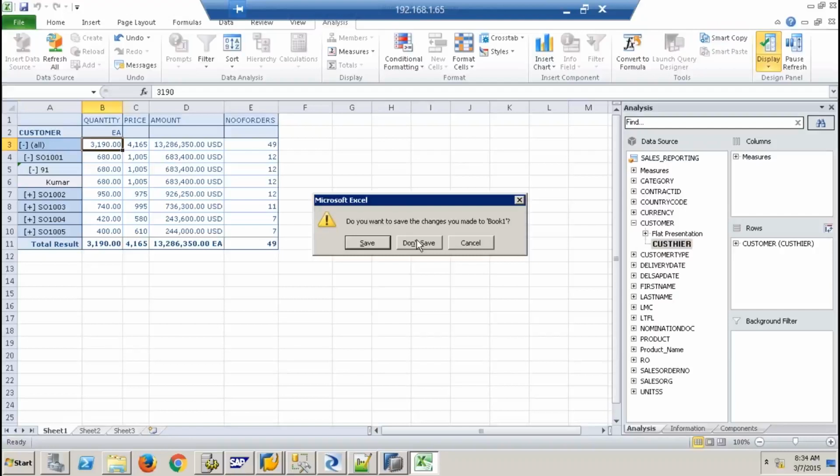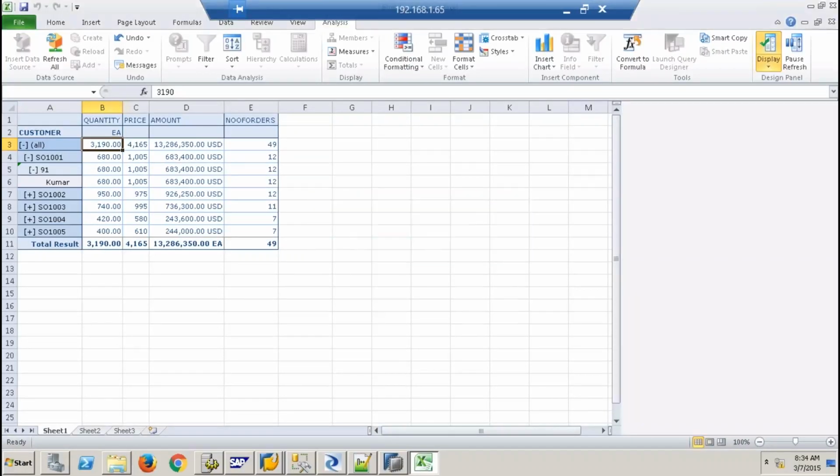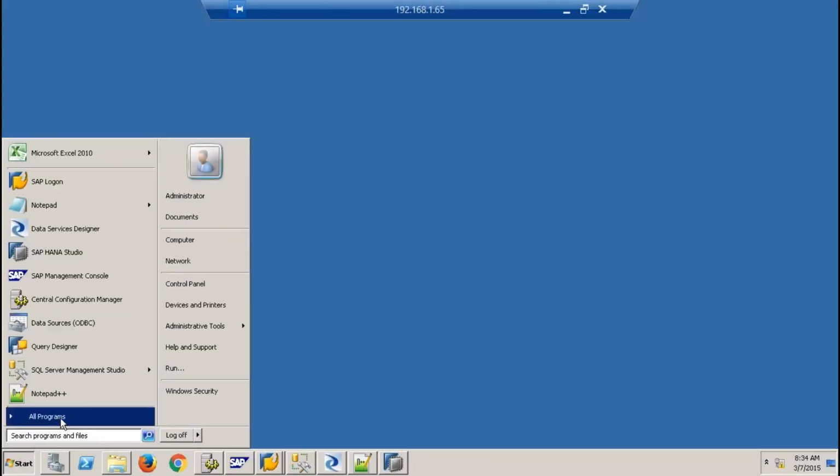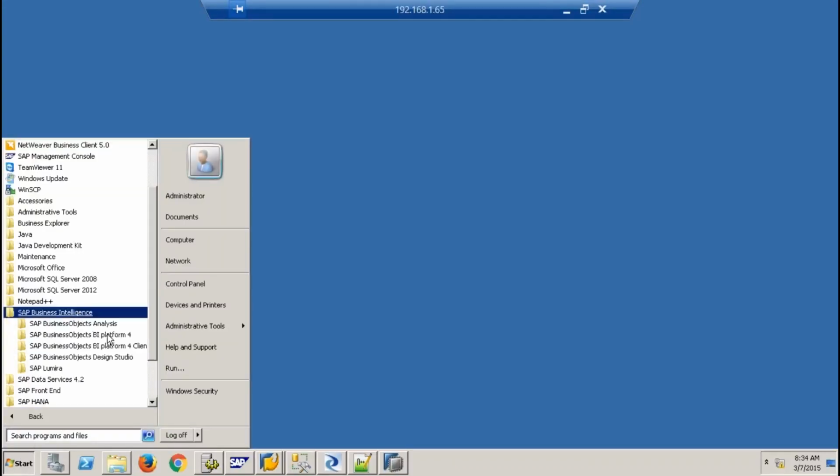So this AOA tool comes along with the HANA package, sir? Not HANA package, with BO package. Yeah, that's a BO component. And then I have another tool like Design Studio. I would like to use Design Studio and do a report.